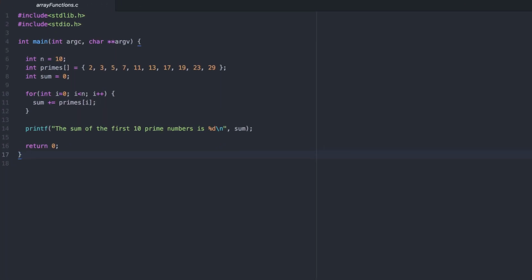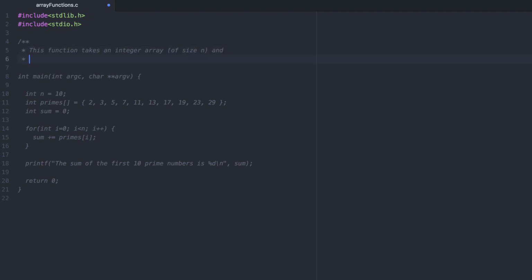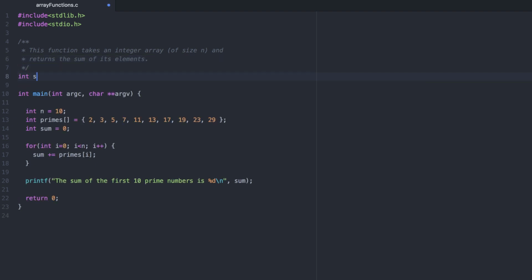Here's our program from before, where we sum the first 10 primes. We'll modify it to use a function instead. I'll start with the documentation. Now for its signature, it needs to take an array, which is an integer pointer, but it also needs to know how big that array is. So we'll add a size variable. N's not very descriptive, but it is frequently used in practice to denote the size of a collection.